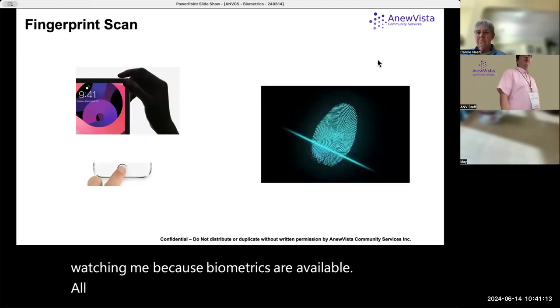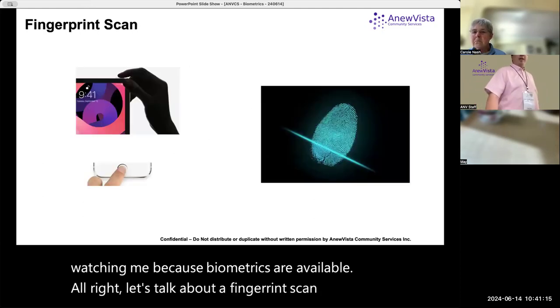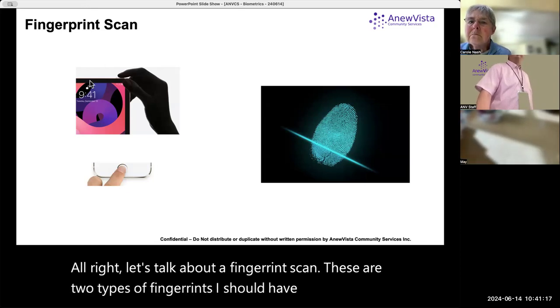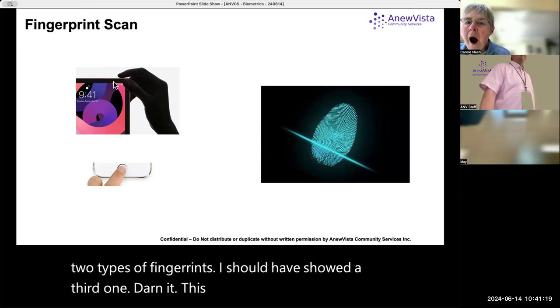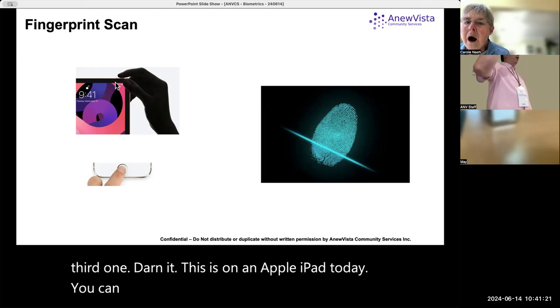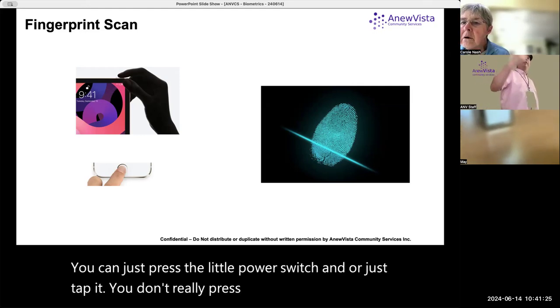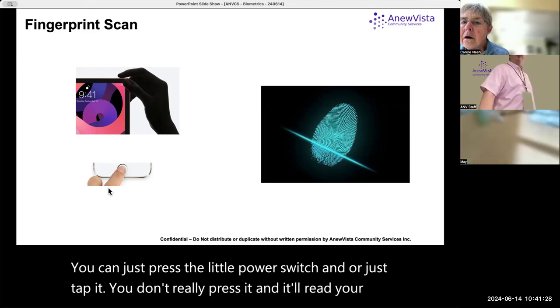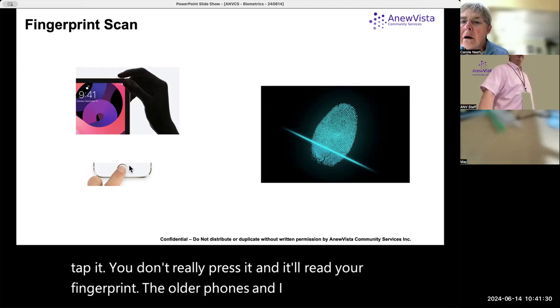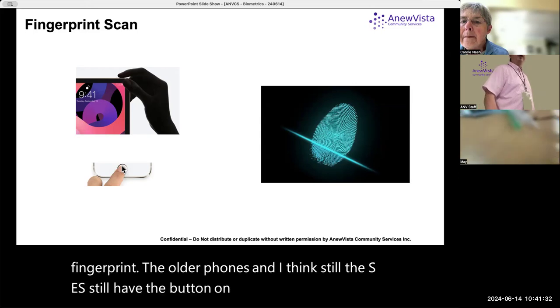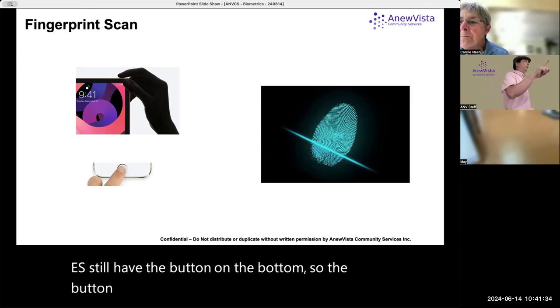All right, let's talk about a fingerprint scan. These are two types of fingerprints. I should have showed a third one, darn it. This is on an Apple iPad today. You can just press the little power switch or just tap it. You don't really press it, and it'll read your fingerprint. The older phones, and I think still the SEs, still have the button on the bottom. So the button is your fingerprint scanner.